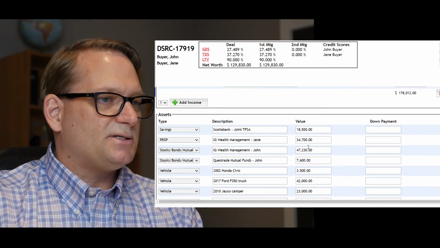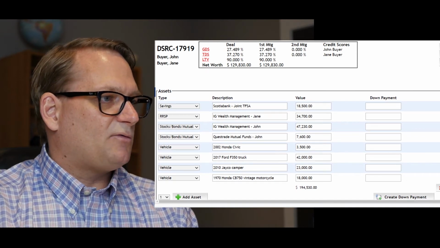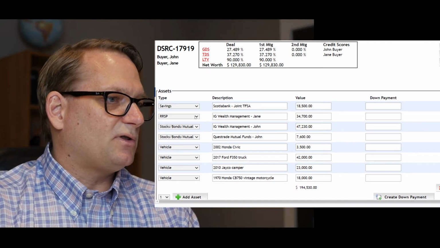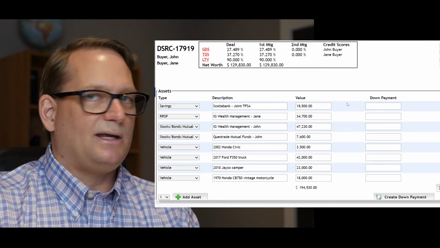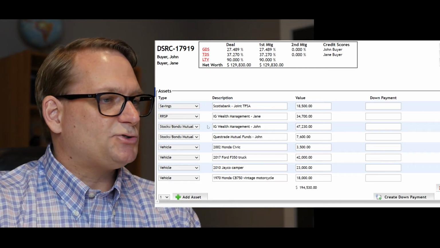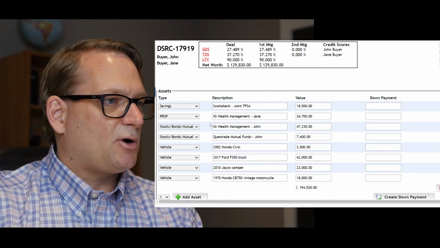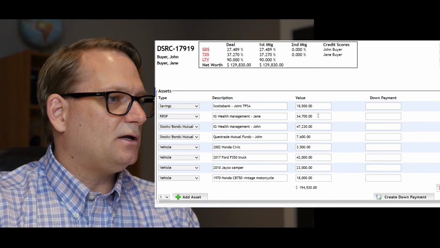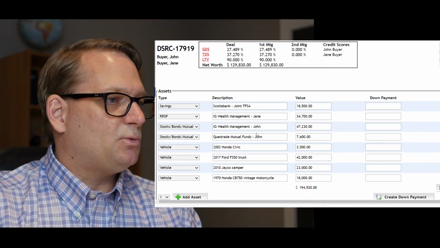Now we'll go through the assets. So the assets, I like to be as clear as possible when it comes to those. I've got kind of a whole list here. So they've got some TFSA, a tax-free savings account with Scotiabank, $18,500 as savings. They've also got Investors Group, IG Wealth Management. They both got some investments with them, some RSPs, about $34,000 for Jane, and then John's got another $47,230 with IG Wealth.